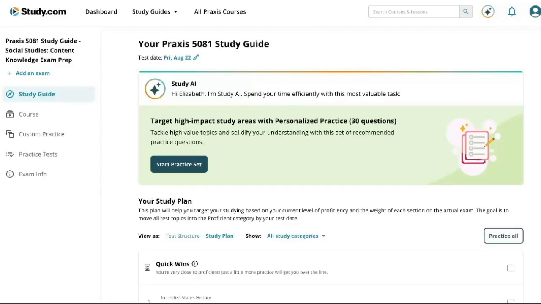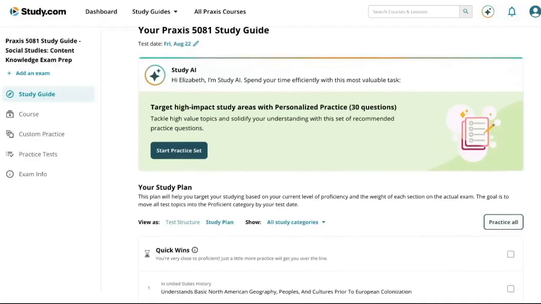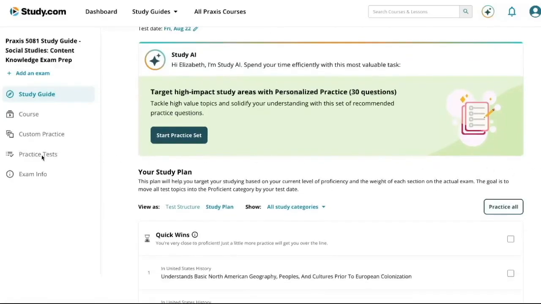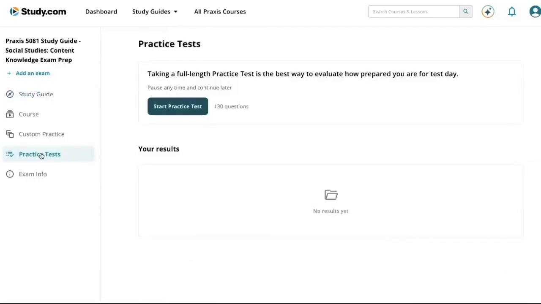As you get closer to your test date, or once you've built a strong study foundation, your guide will suggest taking a full-length practice test. You can also head straight to it anytime from the Practice Test tab right here. And look, I get it. It's a time investment. It's not exactly the kind of thing you squeeze in between episodes of your favorite show.